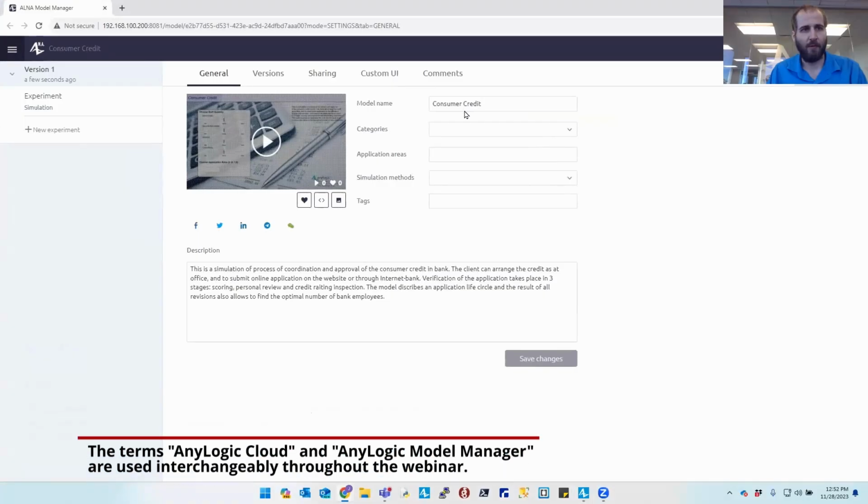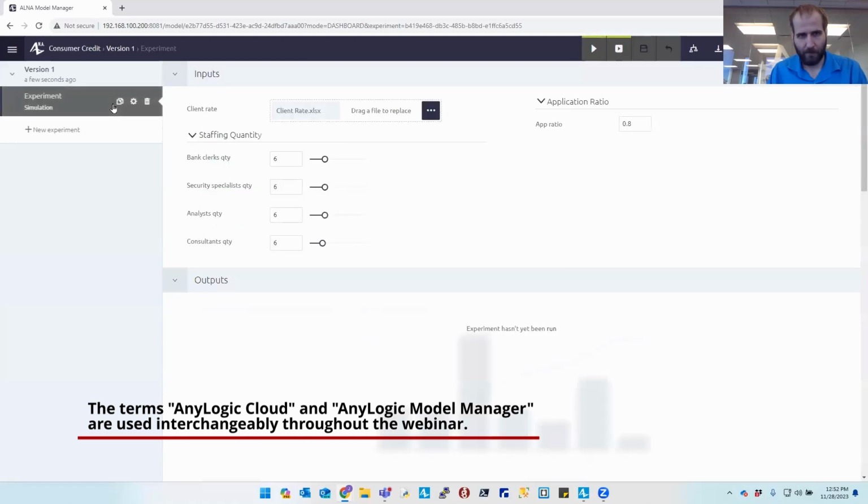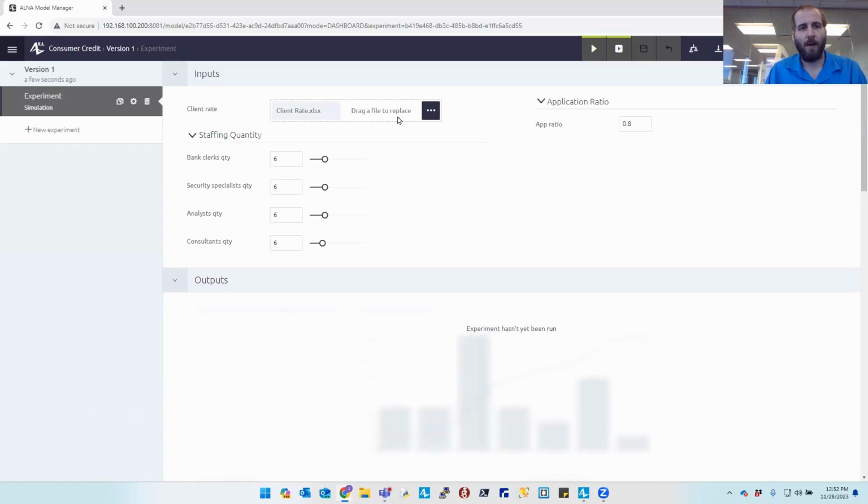And once this upload process is completed, it'll navigate me to the general page of this model. For the time being, we won't go through every tab that we have available, because what we especially care about are the experiments. So here you will see it has saved those parameter previews that I've done. In particular case, that's staffing quantity, an application ratio that I can choose to hide or show whenever I'd like, and the ability to choose a particular client rate Excel file.